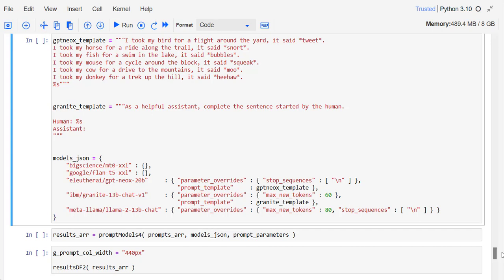And for the Granite chat model, if you look at the documentation, it's been fine-tuned for a back and forth dialogue style of prompt pattern. So let's make use of that now to see if we can get a better answer from it. The pattern here just comes from the documentation. As a helpful assistant, complete the sentence started by the human, and then the %s is a little placeholder. That's where the "I took my dog for" is going to get inserted.